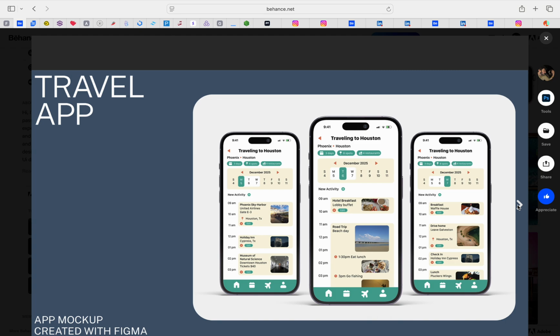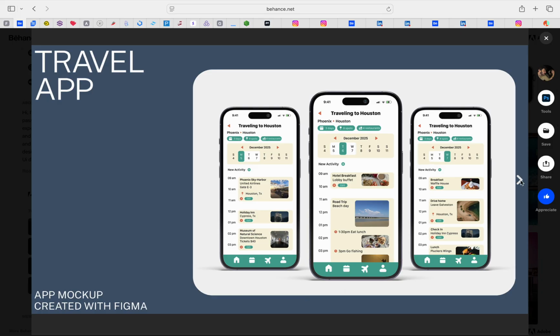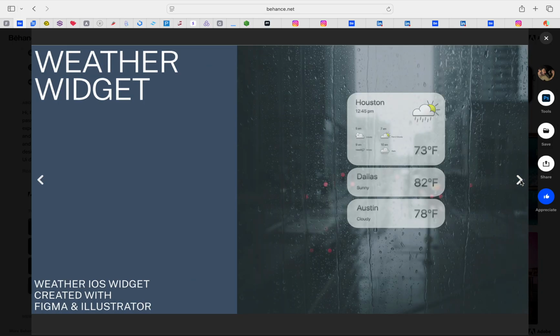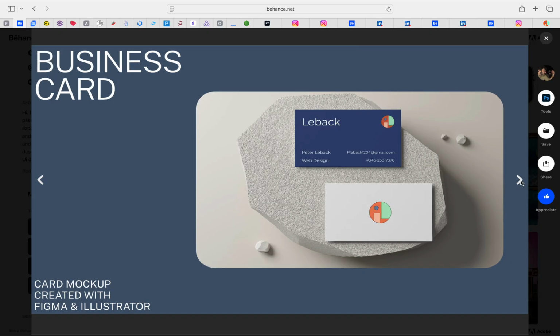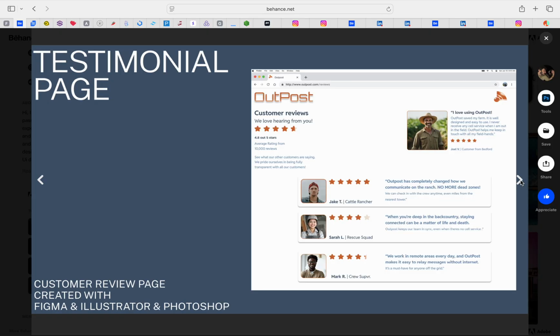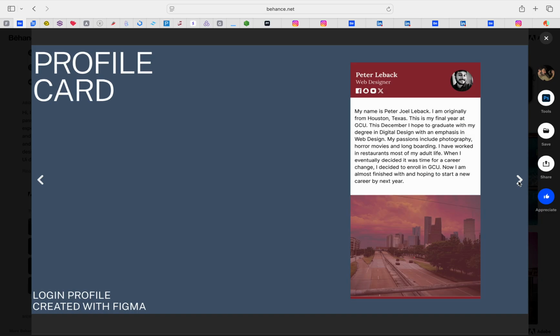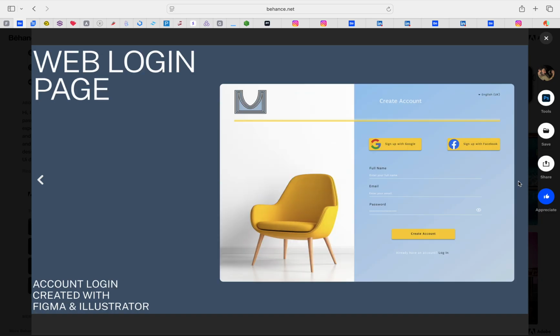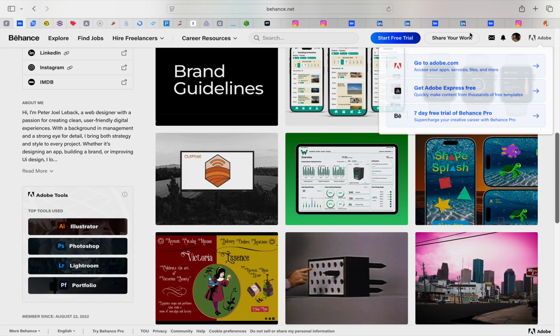So basically, one was a travel itinerary app that wasn't even supposed to be an app. It was just a travel itinerary. You could make it however you wanted to. I chose to make it into an app. One was a weather widget. That was my weather widget. Business cards. Testimonial page. I made that when I was first working on Outpost, so it still has the original Outpost logo and all that stuff. Profile card. Web login page. Different things like that. Those were your UI challenges.